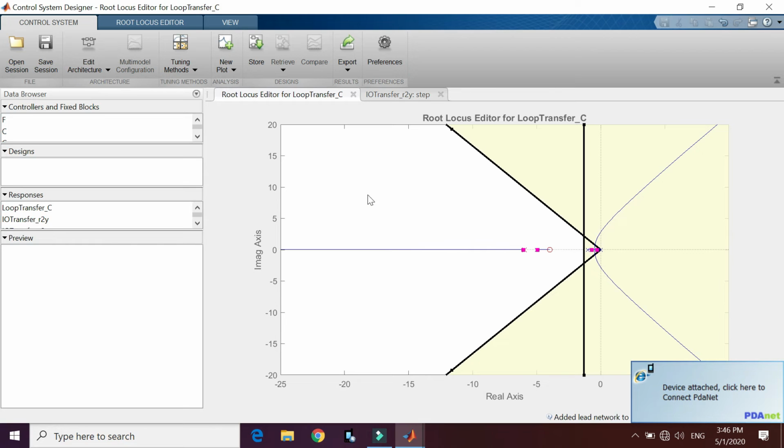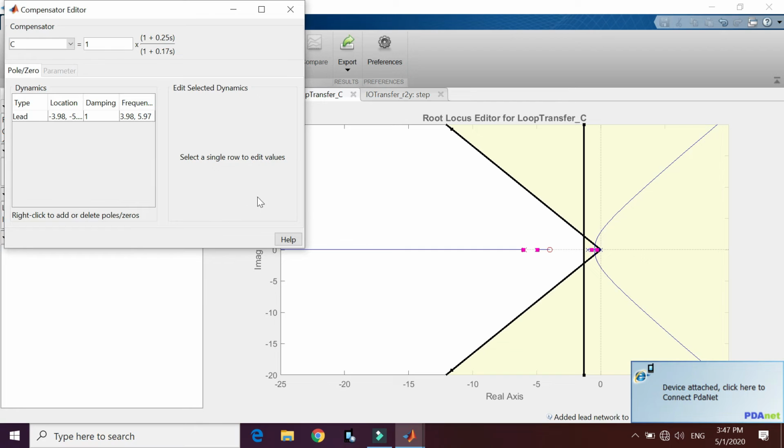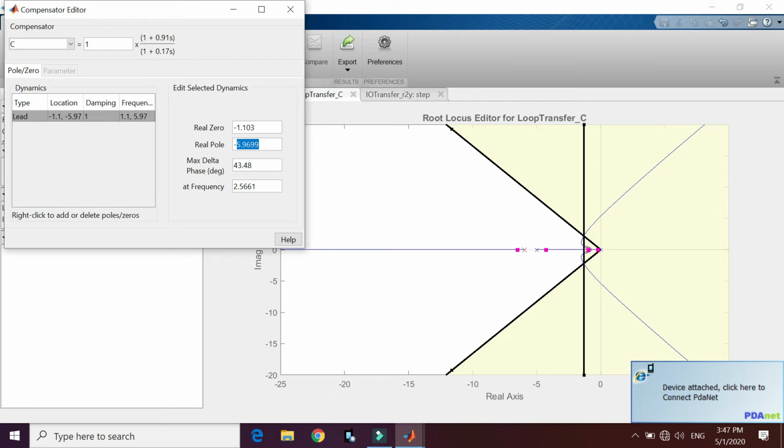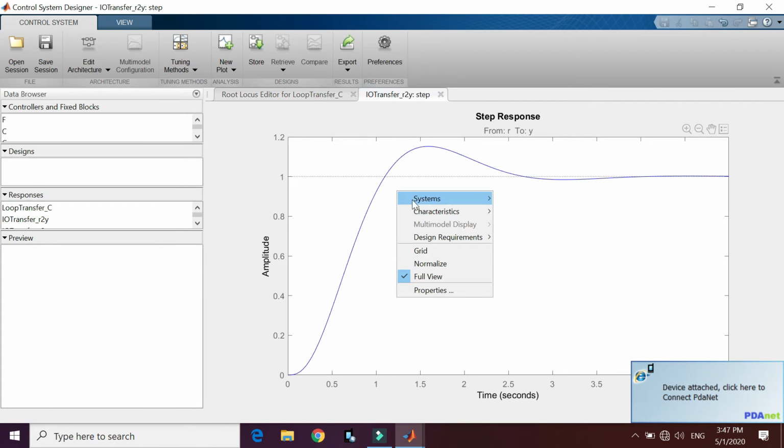Open up the compensator editor in order to put the value of real zero and real pole according to calculation that have been done in the theory part and adjust the value of compensator. Lastly, open up the step response graph to be presented with the result as shown here.